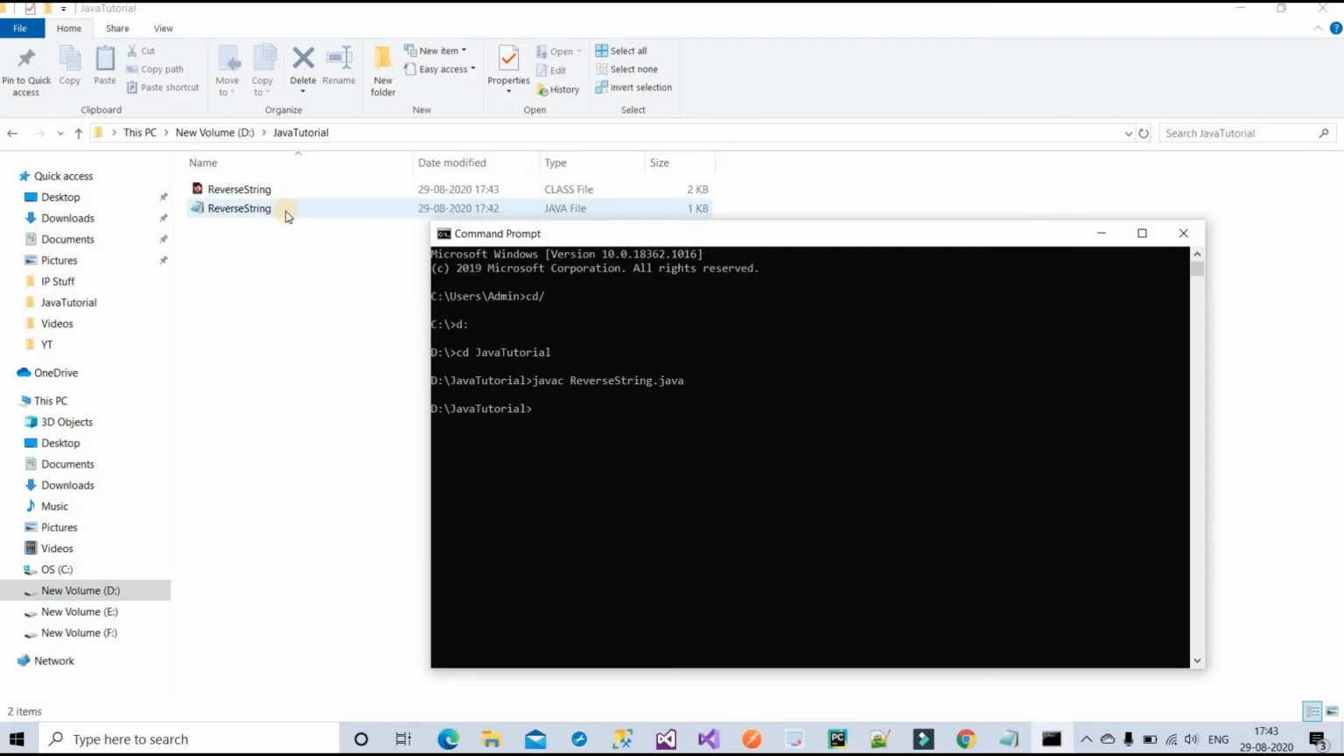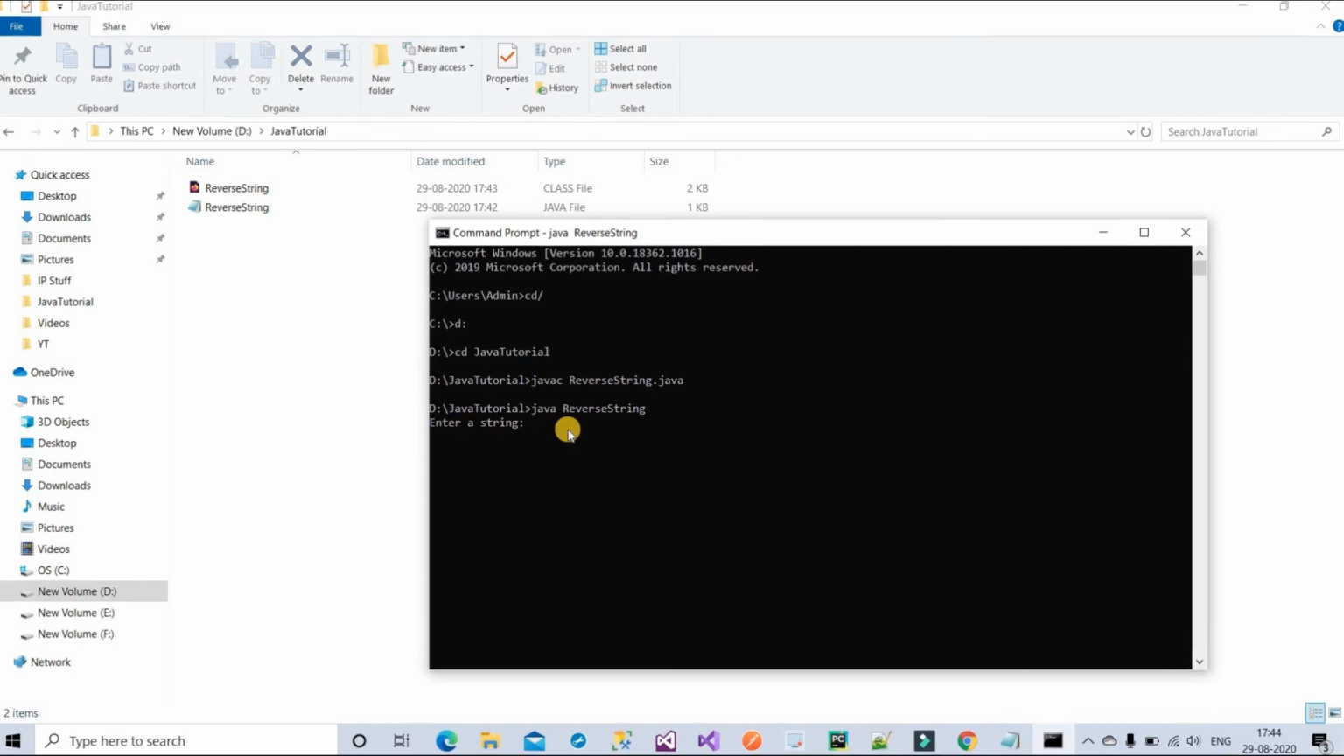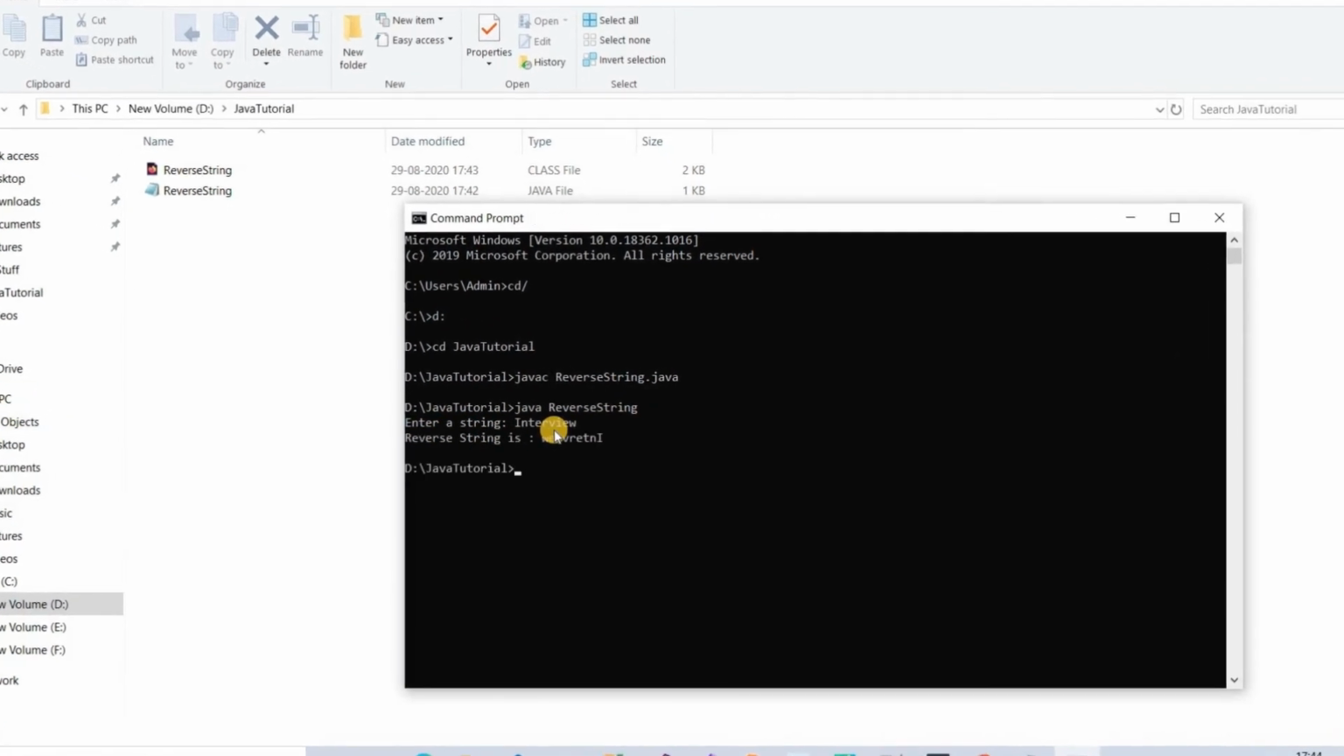Now you can see the program is compiled successfully, and one more file is generated here. Now I have to run this program. For that I need to write java ReverseString. Okay, now click enter, and you can see it is asking to enter a string. So I will provide interview, and you can see the output like this.